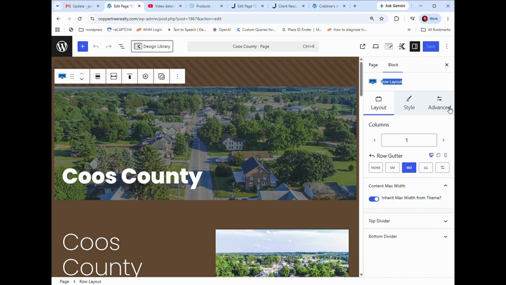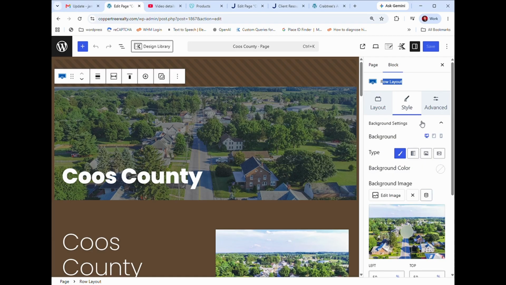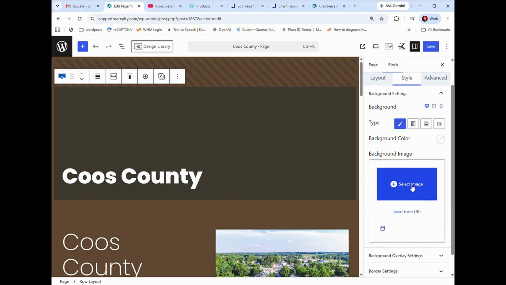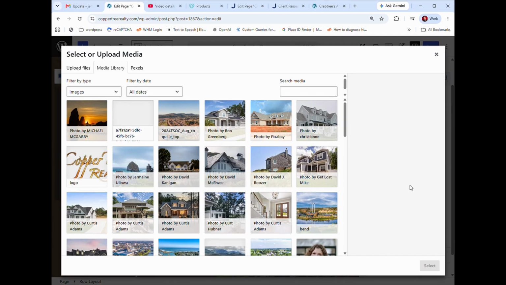You won't go into advanced most of the time, but style, if we click on that, you'll see, oh, there's our picture that's under the words Coos County in our hero banner. That is the picture that makes the hero banner a picture. If we want to change that, we can simply hit the X and select a new picture.